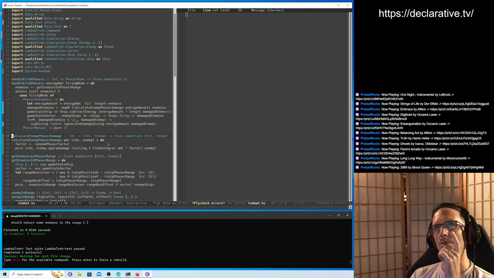I think what we should do for this is maybe think about the calculated damage in terms of different states of the enemy. What I mean by that is that one way we could do this without talking about how much random factor is involved is that if we apply some damage to an enemy with shields, their damage after being returned from calculate enemy phaser damage is going to be less than the input enemy amount.